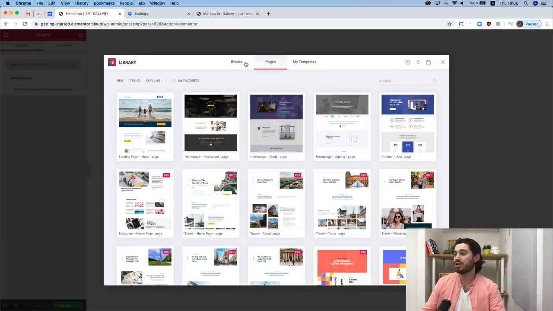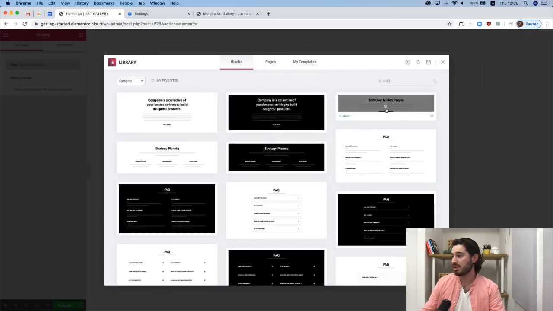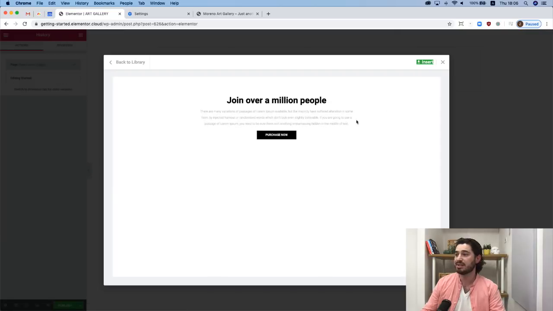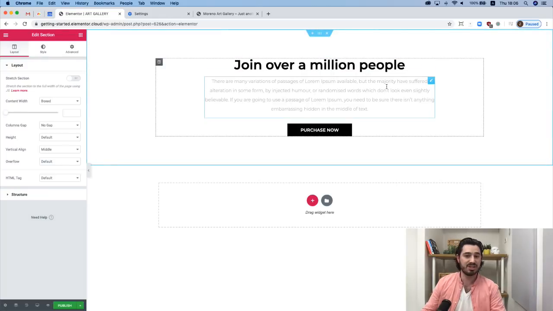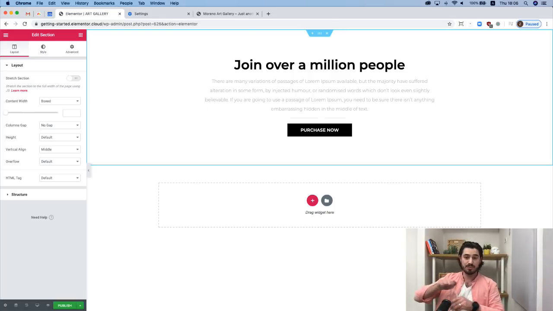So what you can do is you can just preview it. I'll go ahead and preview this. Just make sure that that's what I want, and then I'll go ahead and insert it into the page. As you can see, it's inserted. So let's just check out what we have over here. Okay, so Elementor uses three main building blocks: sections, columns, and widgets.